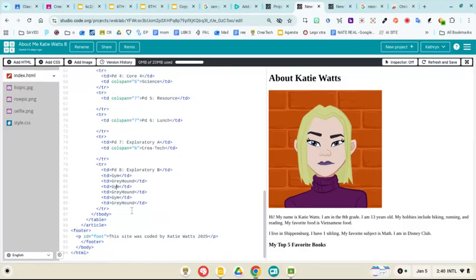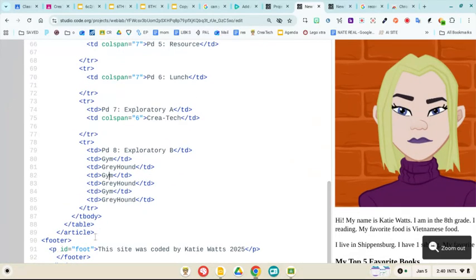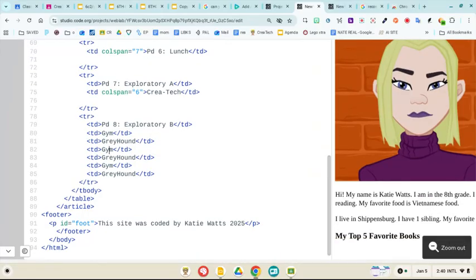And the final thing we're going to do is this footer. We're going to close the article, and then we're going to create this footer at the bottom. And you're going to type it out just like it looks on the screen. Okay, I'm going to leave that up for a second.